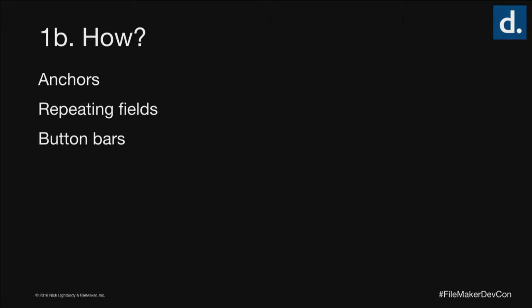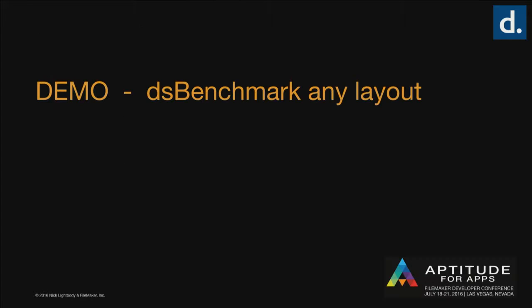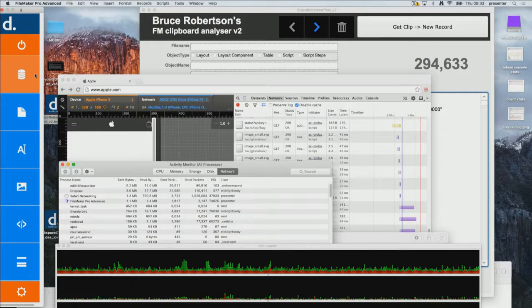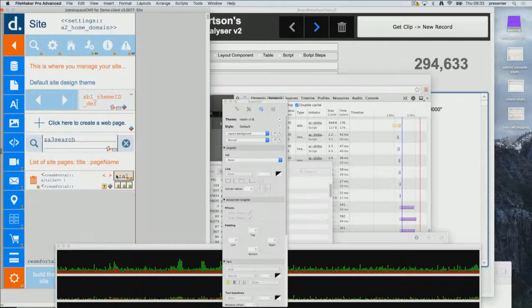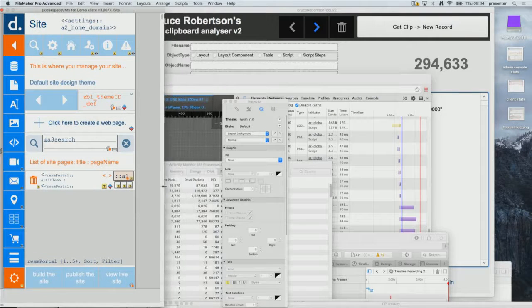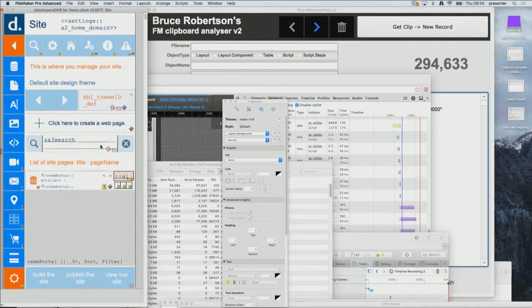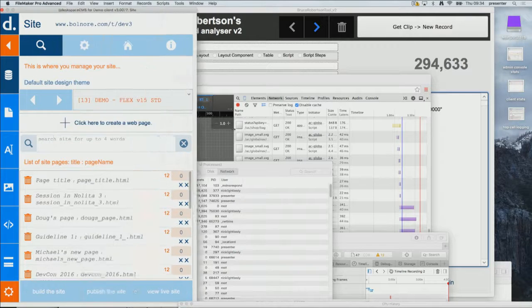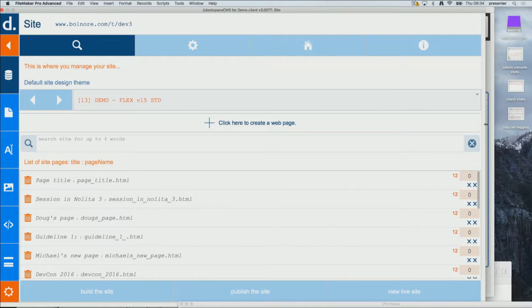Button bars, obviously they will change proportionally, which is great. Portals and lists, so those are the four things that will actually respond proportionally or appropriately when a layout is resized. If I go back into DS Benchmark and just open any layout like that, go into layout mode. So what do we got here? We've got a very small layout, basically. You can see that it's actually built to fit on a small phone with a little bit of vertical scrolling. The point is that when I go back into browse mode, that can be as big as I want, obviously, because who would do it any other way? Everything scales nicely. And that's merely a question of using the anchors that you have for every object in an appropriate way and using button bar, button bar, button bar. There's no repeating fields here, but there are in other layouts to do that job.